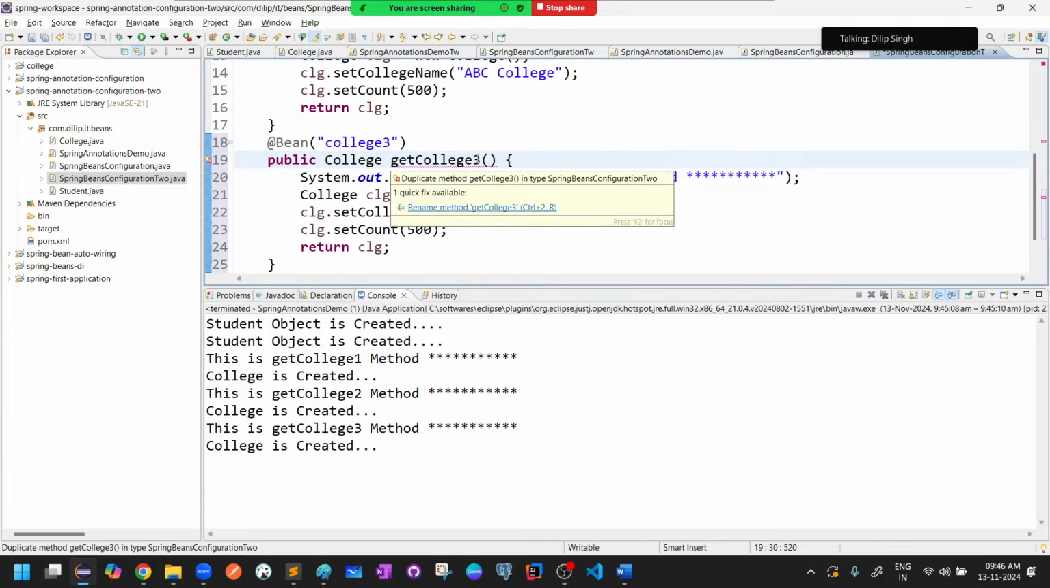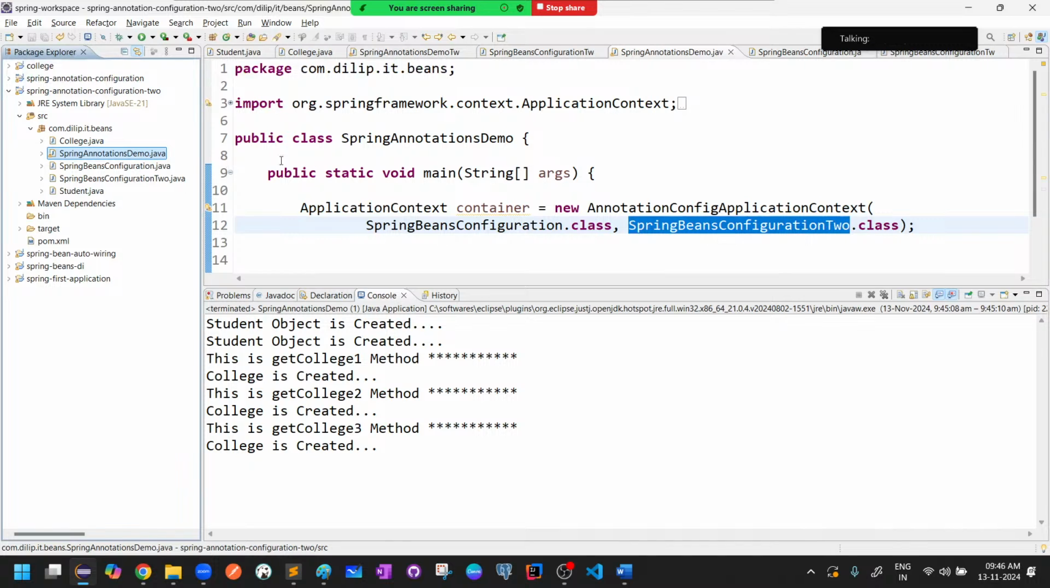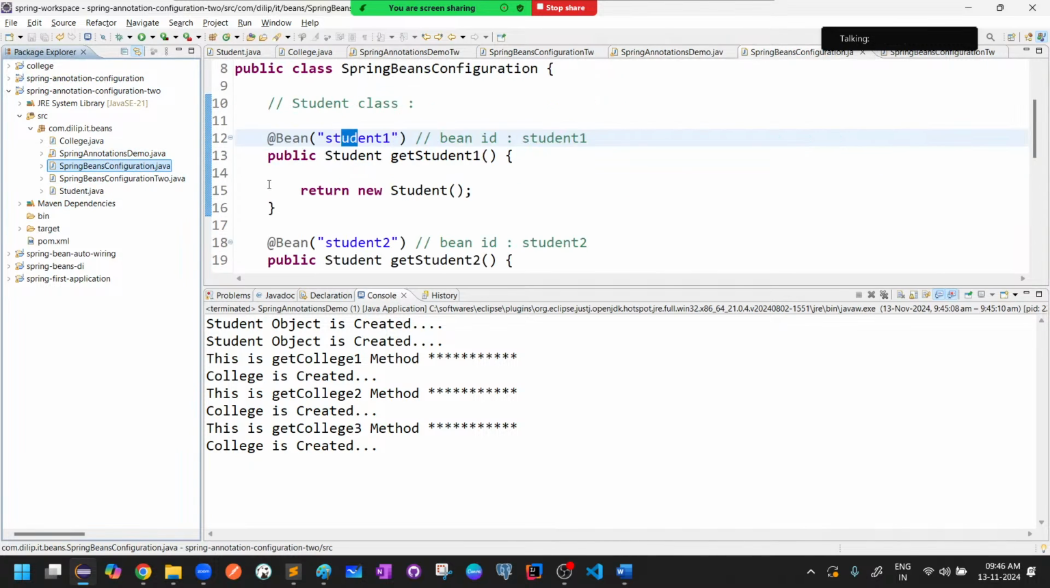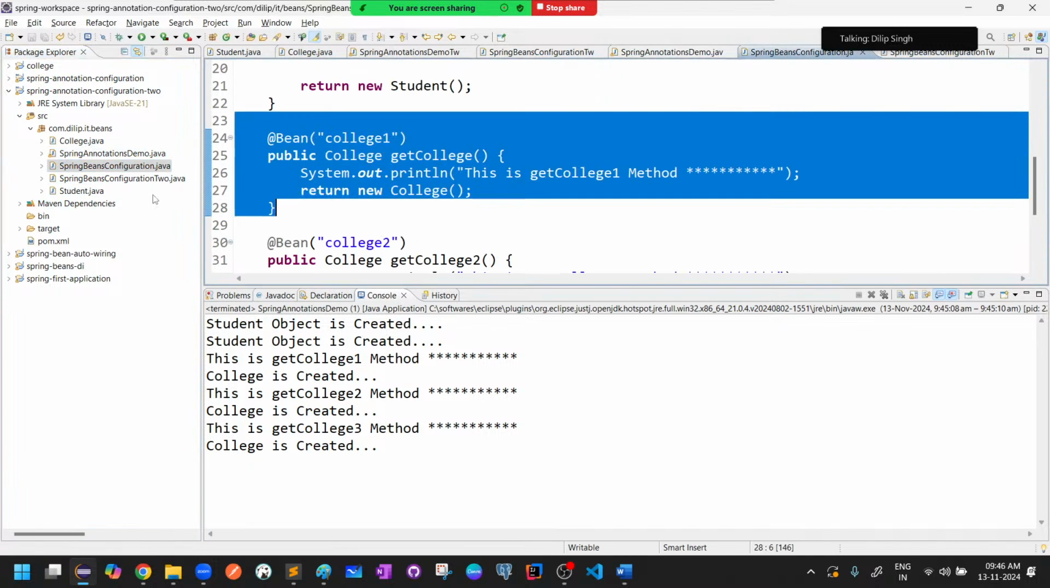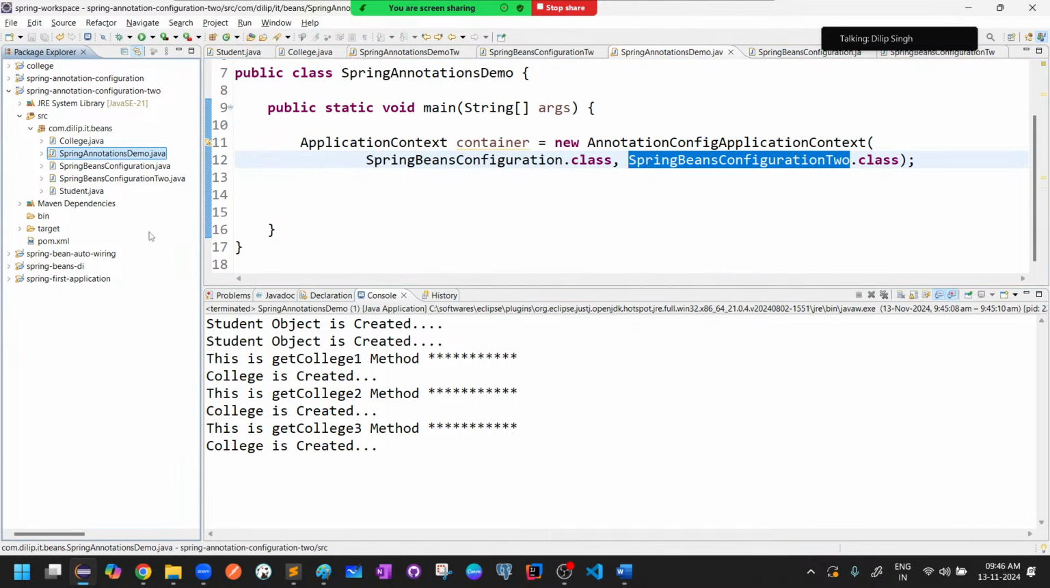Okay, so you given college 4. This is the college 4 method, but you given a duplicate bean ID, like college 1, which you given in the first bean configuration class. So now what will happen? With respect to the first one, it will be created. In the process of executing bean methods one by one, when it found college 1, then what we expected? Ignoring.